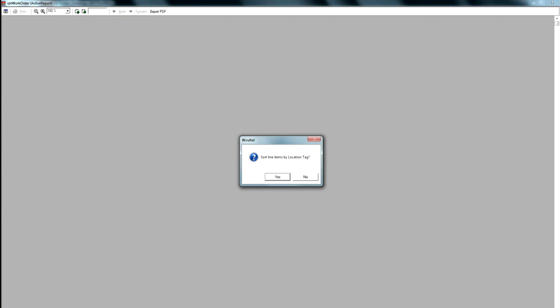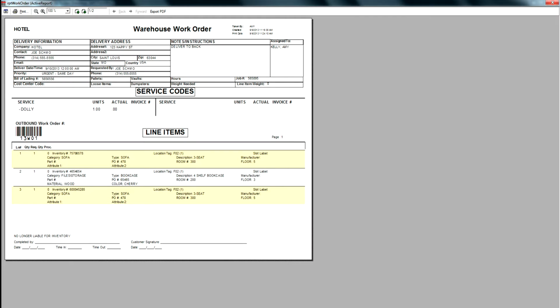Now it's asking me sort line items by location tag. What that means is if you have a lot of line items on your work order, if you sort them by location, it'll group all the locations together so you don't have to run all over the warehouse back and forth. So for example, if you have F1, F3, F4, F4, F4, F4, it'll group all the F4s together so you don't go to F4, then F1, then F4, then F10. It'll put them all together. So I say yes, I want to do that, sort by location.